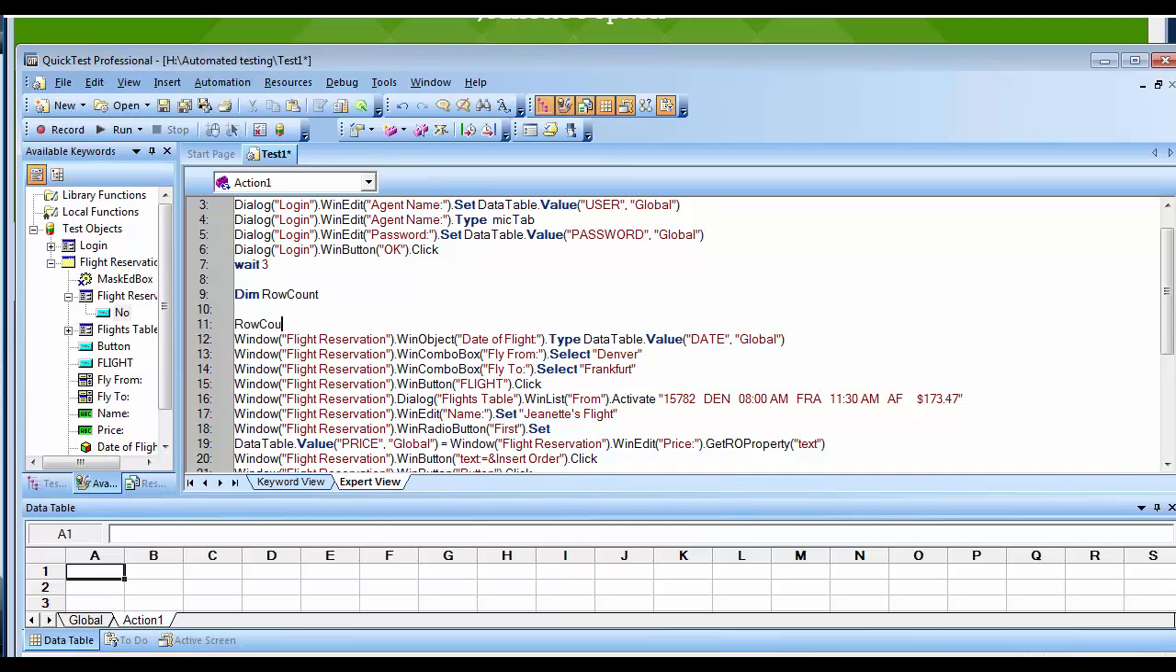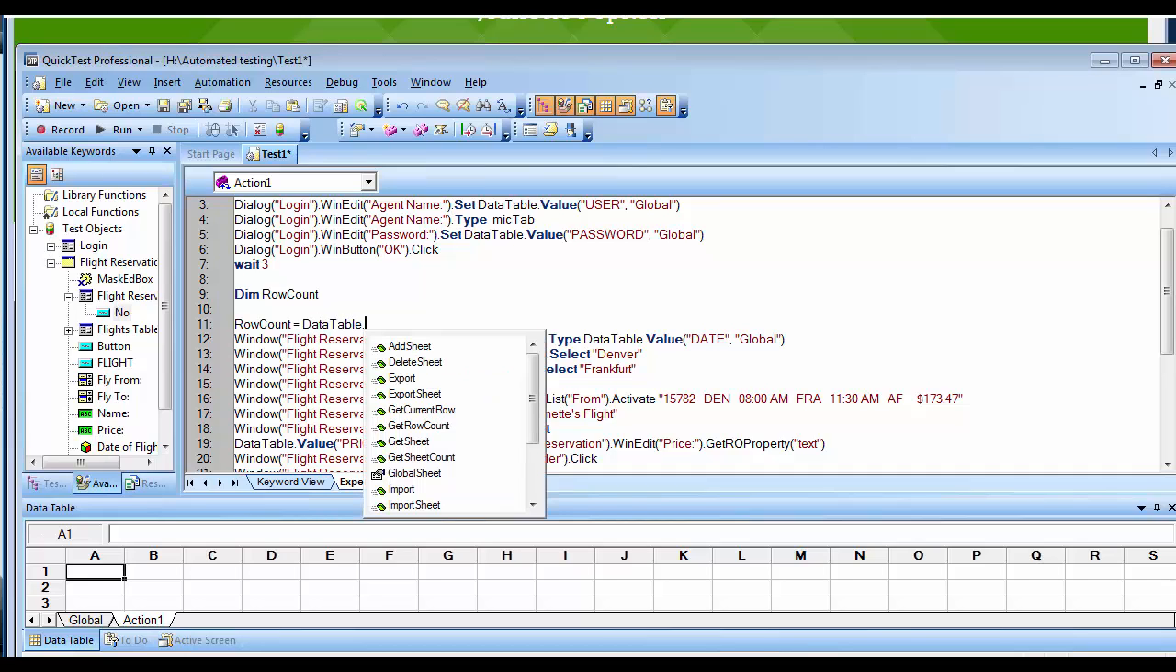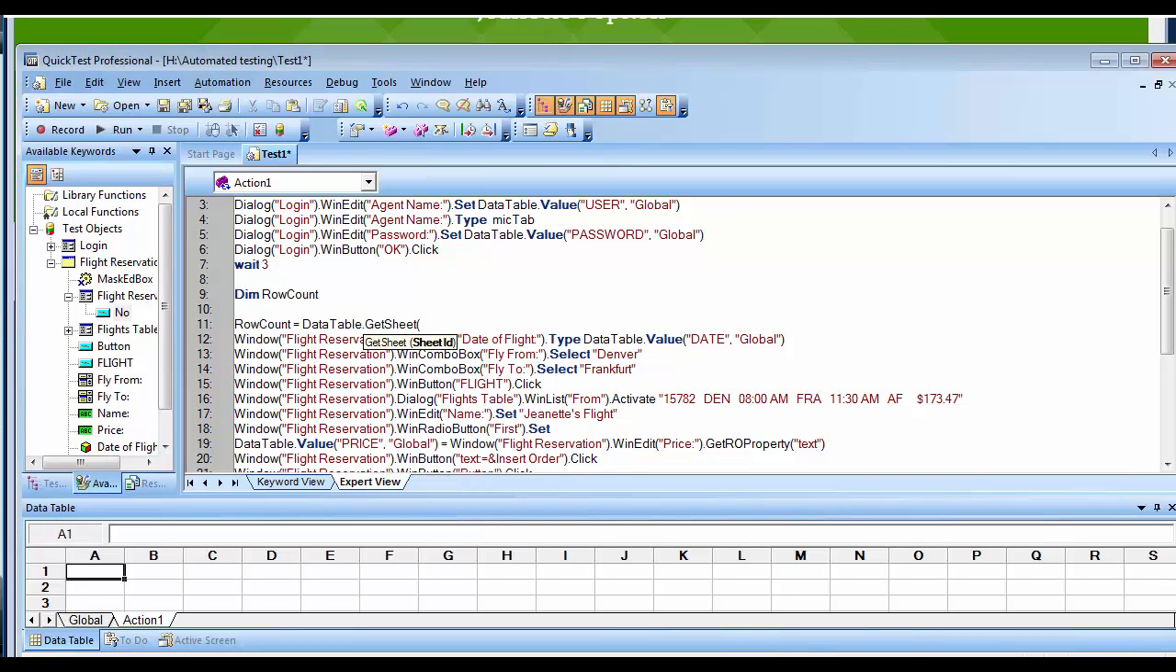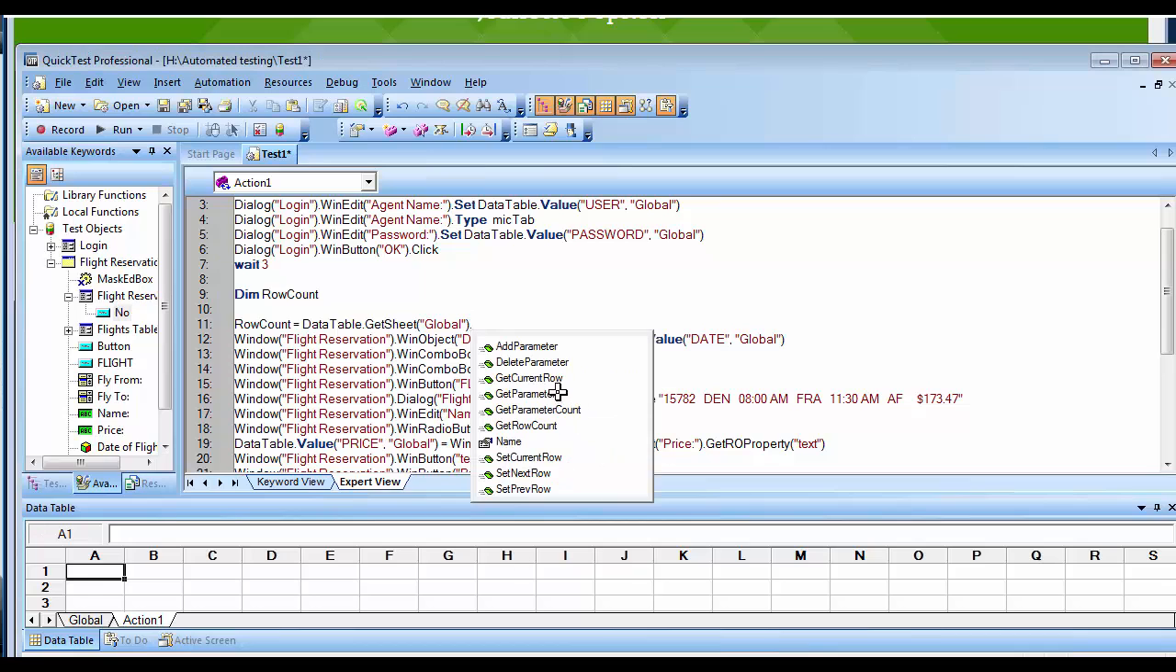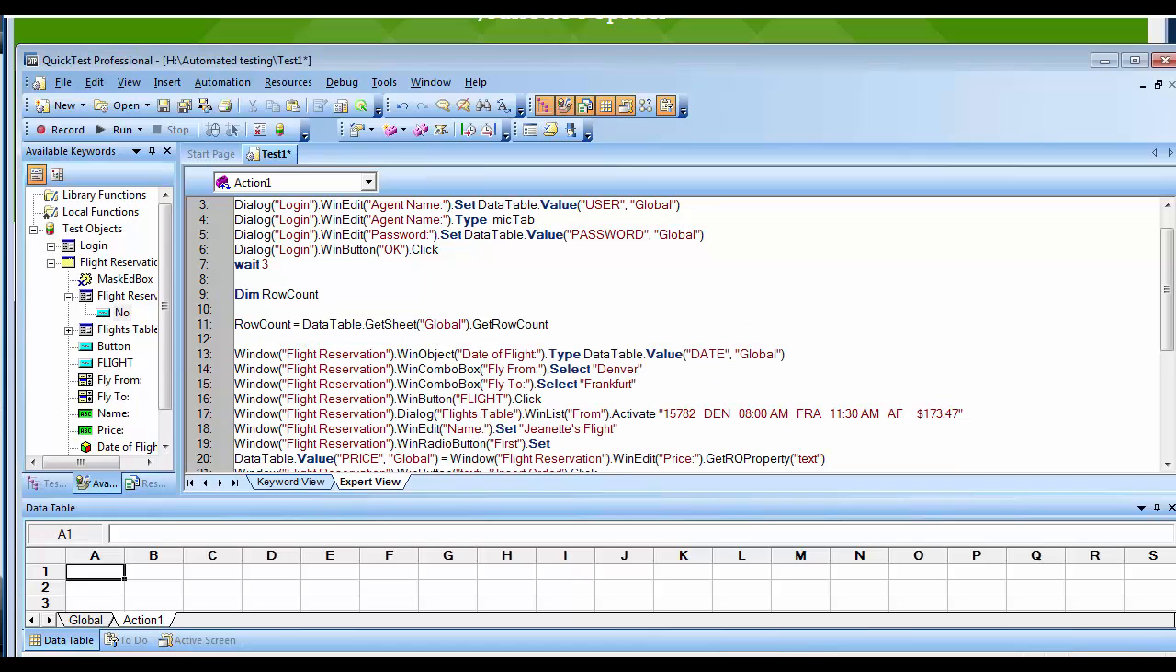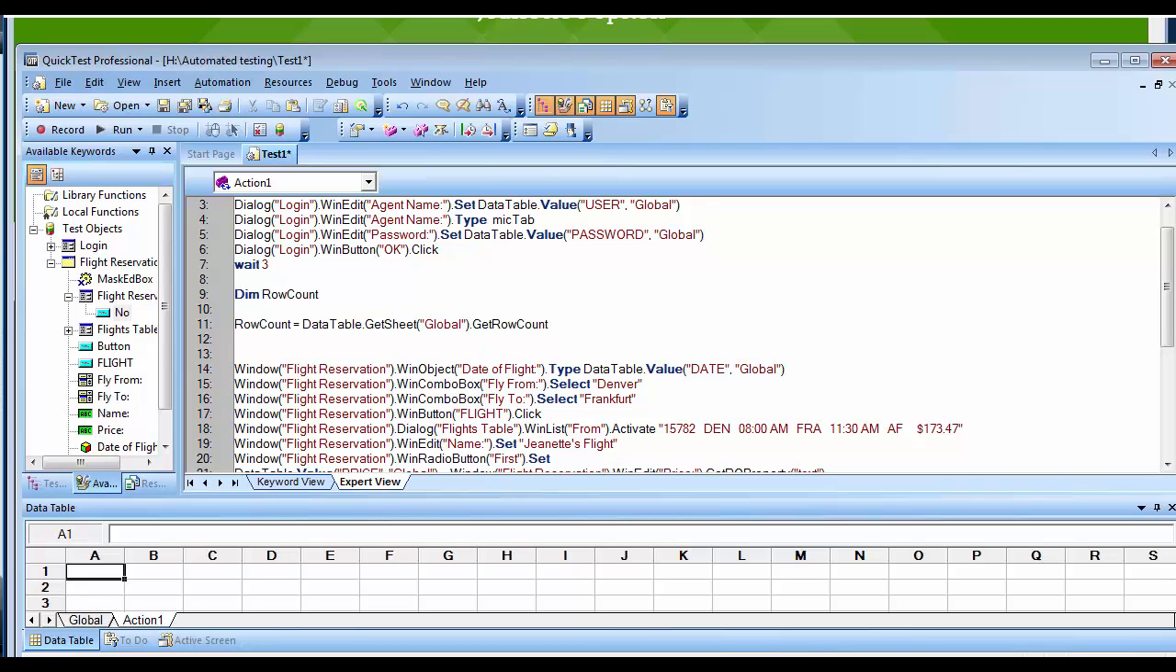So we're going to use row count equals, so we're setting a value to it. And we're going to use a data table method. First of all, we need to get sheet, and it will be, as you've guessed, the global. And then we're going to use get row count. What this will do is count how many rows of data there are. Since there are 3 dates, it should count 3. So now that we know how many times we need to loop through, we need to actually make the loop.